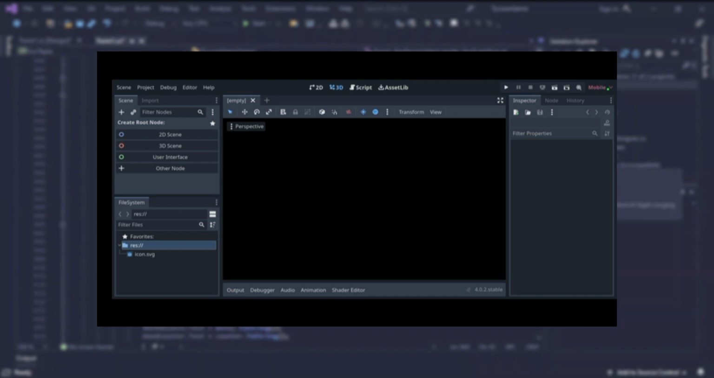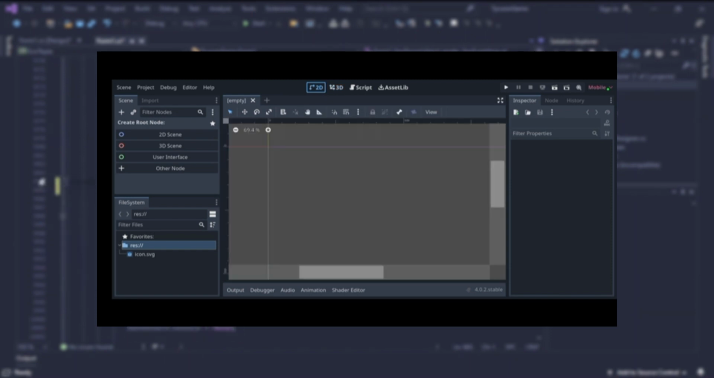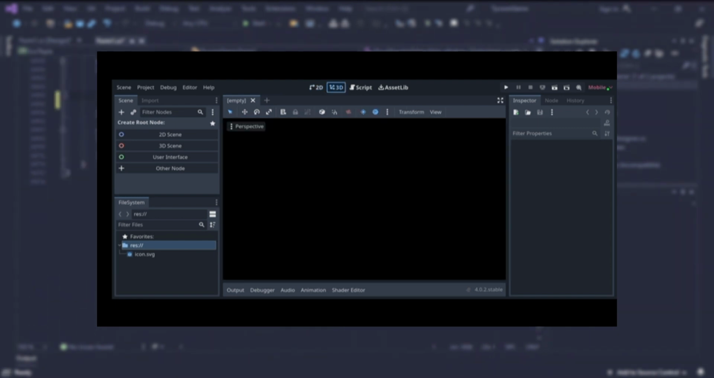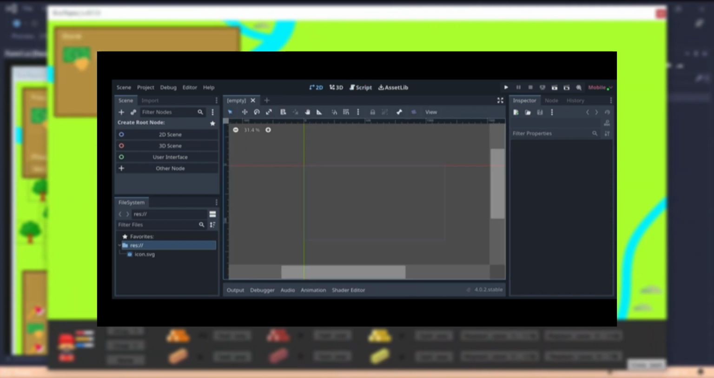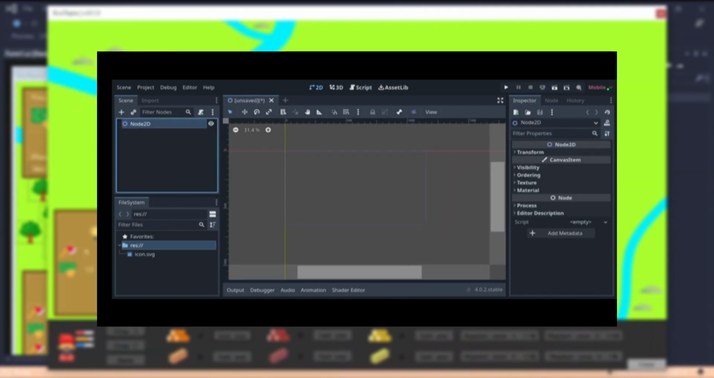But okay, here we have it. The 3D environment is completely black, I don't know why, but if I change to 2D, okay, yes, wow, this is not very laggy, I believe. We have the 3D environment, the 2D environment, the script, and the asset library. I'm just going to create a 2D scene.